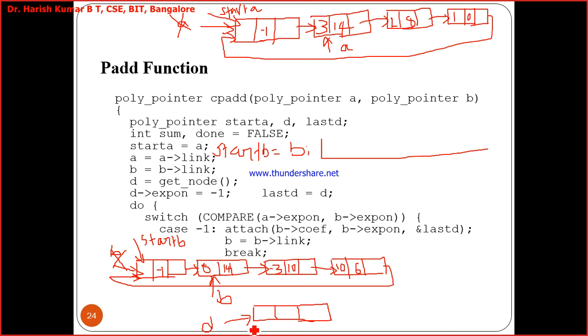This is a pointer to my resultant polynomial, and what I'm doing, D arrow exponent, this field again I'm making it as -1. And last D is equal to D. See, D is already pointing to this node. When I say last D is equal to D, last D also points to this. Hope you people are following. I have one more pointer to this. What is it? Last D. D is also pointing and last D is also pointing.